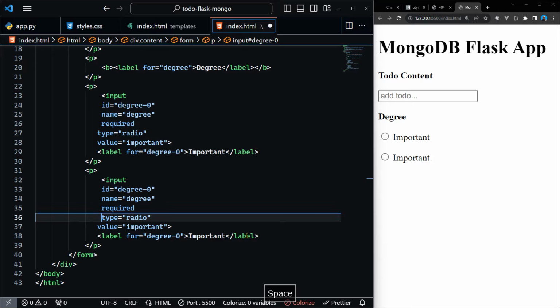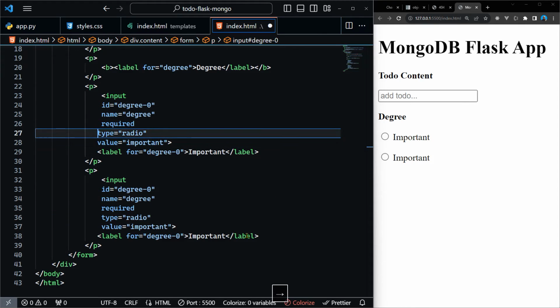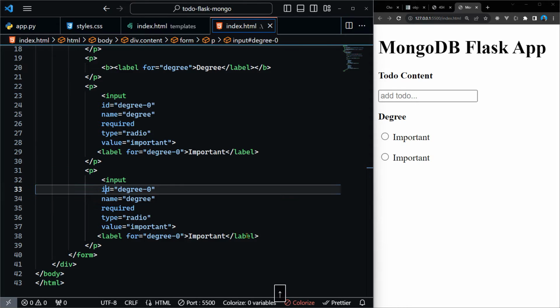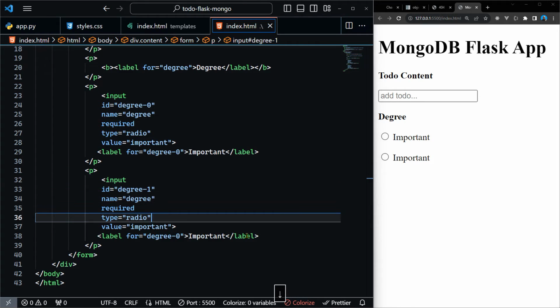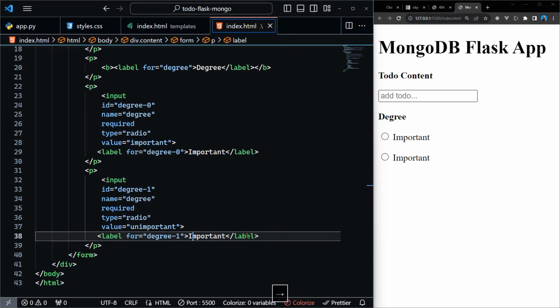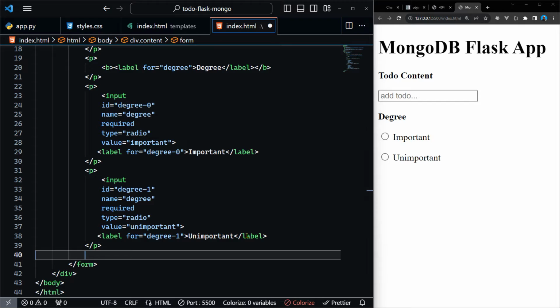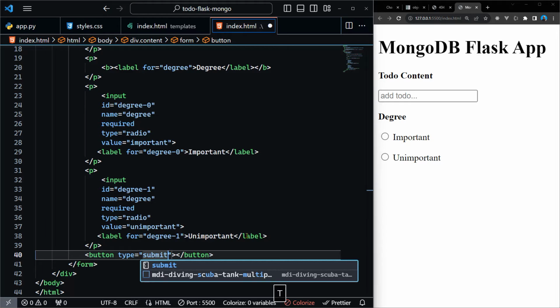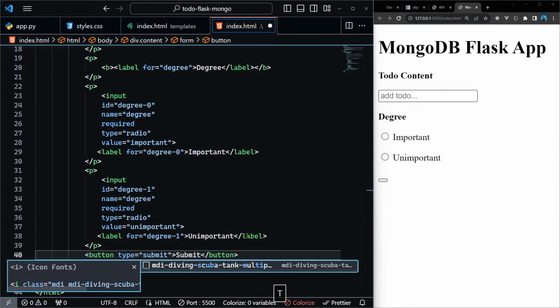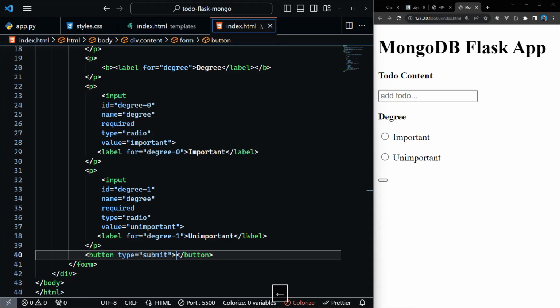So first of all, let's just make it like that. This is degree 1. This is unimportant. And after that paragraph, I want a button, and it will have type of submit. And we'll call it submit. Right? So this is the submit button.